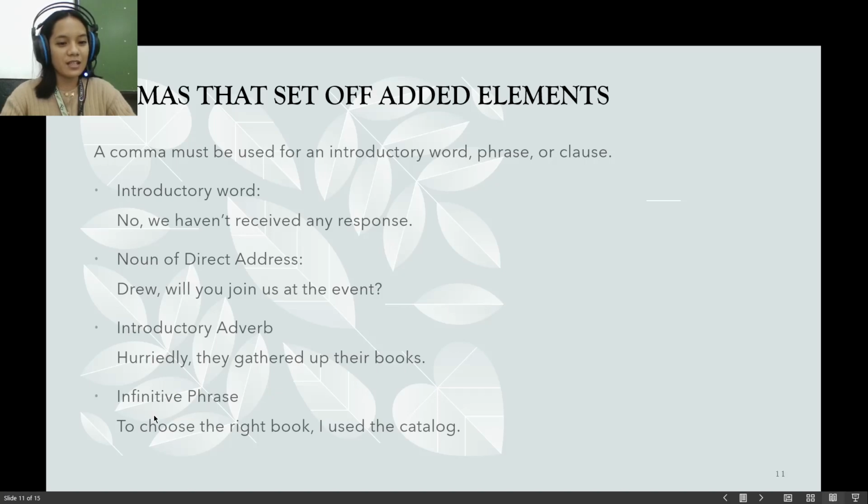And then we have the infinitive phrase. To choose the right book, comma, I use the catalog. Now, to choose the right book is an infinitive phrase. So we have to put a comma again.